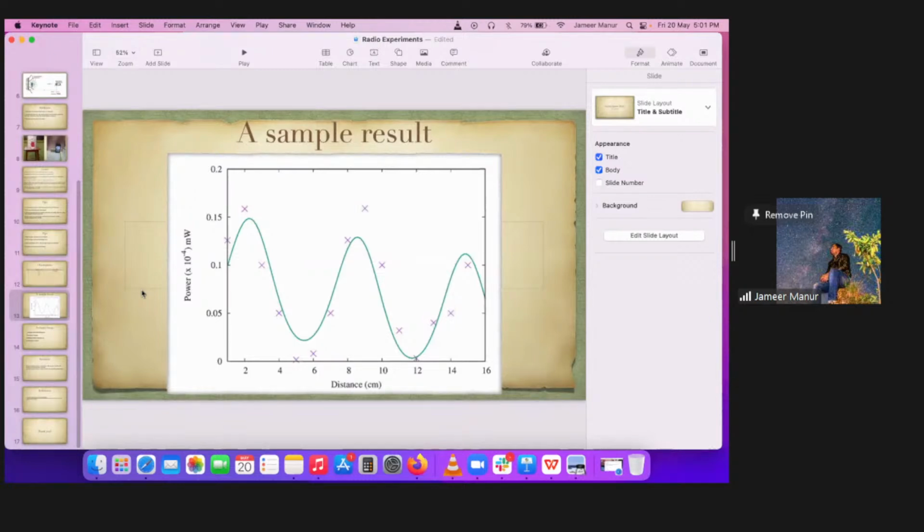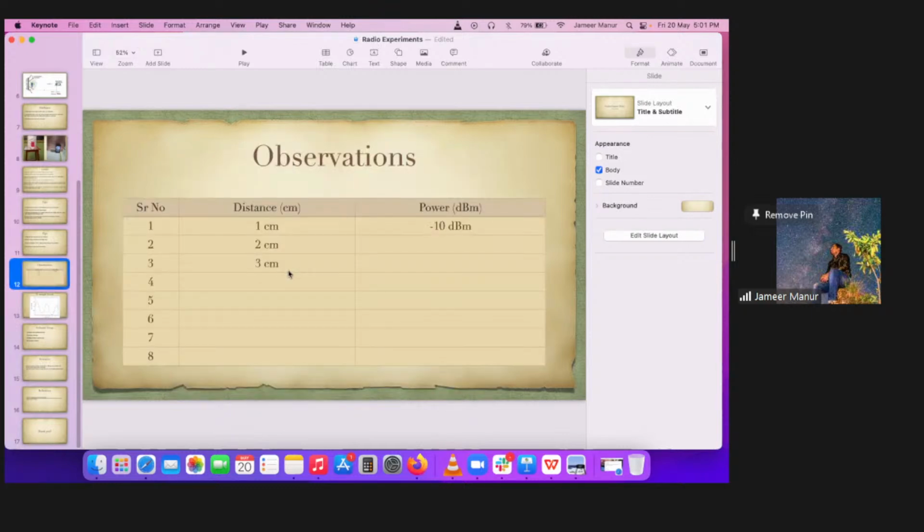It's a sample result. We have done the experiment. In the observation table, you have given one table for distance versus power. Can you just show that table again? Yeah, fine. So this is how we need to write down the results and plot them. Except while plotting, you might want to convert the power from the dBm scale to milliwatts in linear scale. And then plot. That's when it will be a proper cos square pattern.